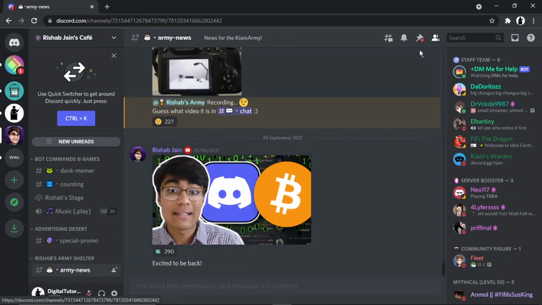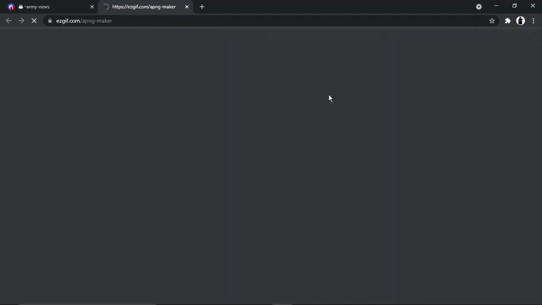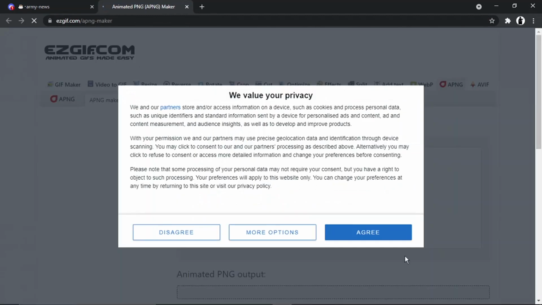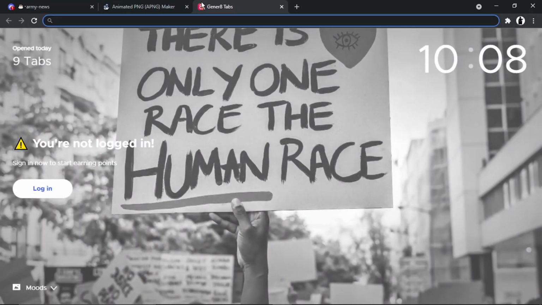And then from here, you're going to want to click at the top where it says pinned messages. And you can see here it says animated profile pic. So what you want to do is click the link there. And this is going to bring up the secret piece of software which you can use. So what you now want to do is come across to Google and just select a GIF that you want to use.